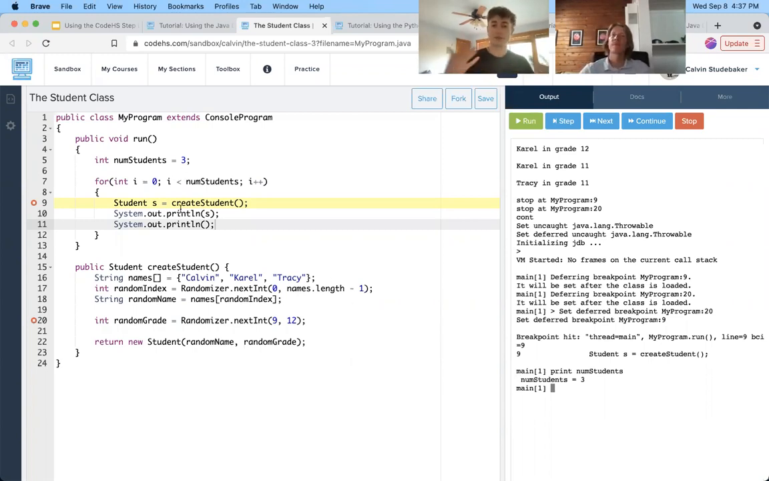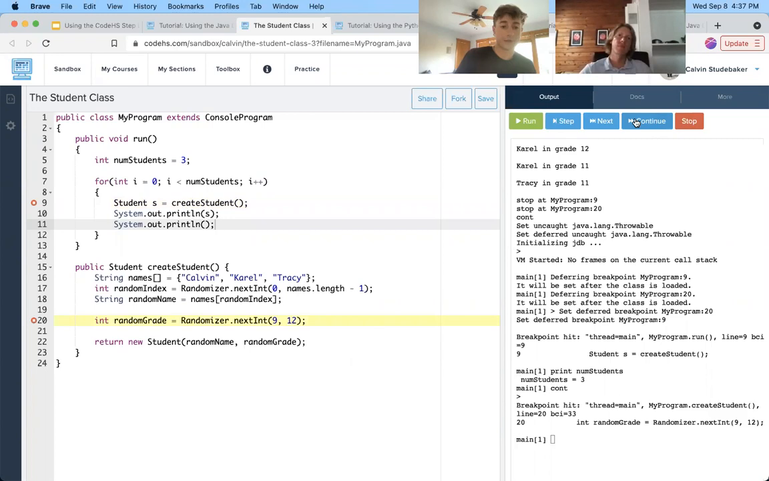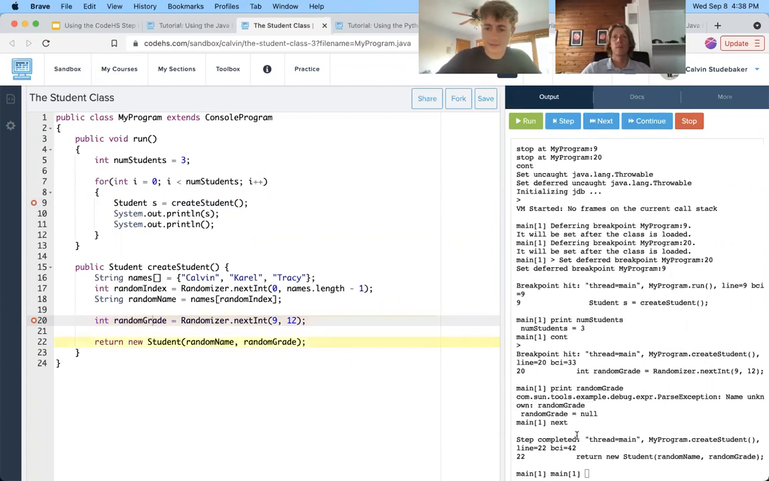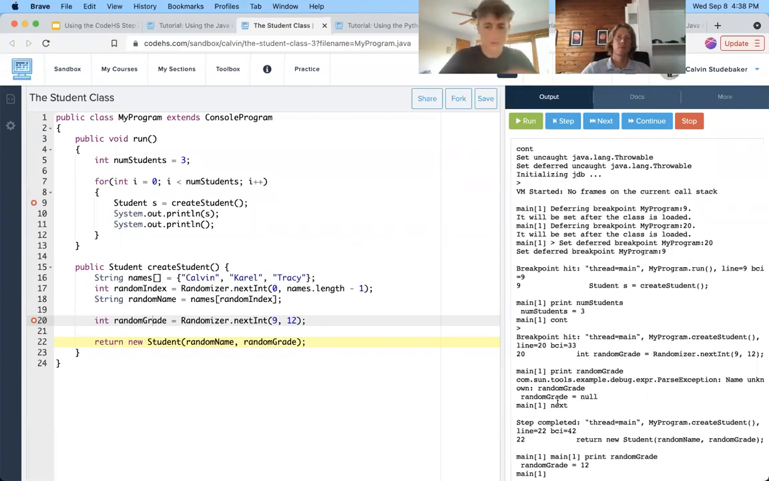And from here, great. So I'm checking this out. We can even continue. Awesome. And so it brought me down to that next breakpoint. We've now called this create student method. We're inside of it. We've run all of these lines already, and now we're about to run this random grade. So I print random grade. Doesn't exist yet, but if I next, now it should. Let's try printing it out. Cool. So it generated a random grade of 12, and I'm about to return it.